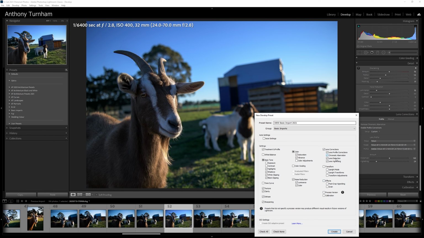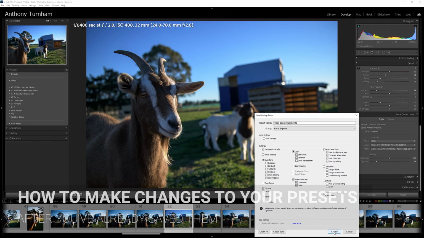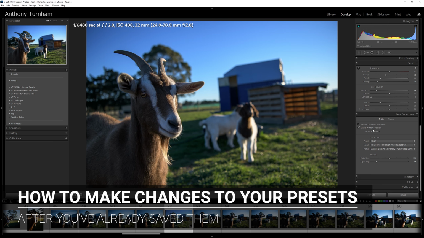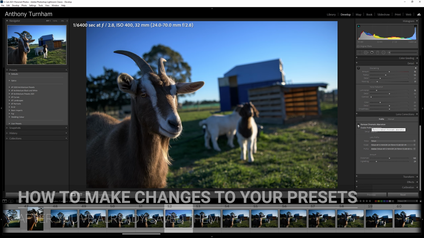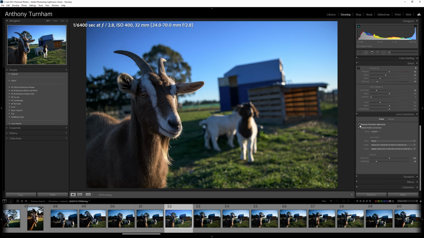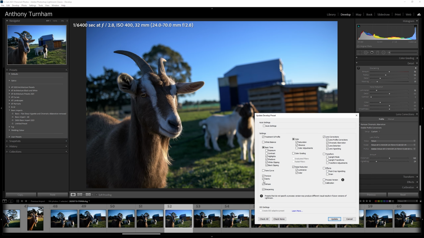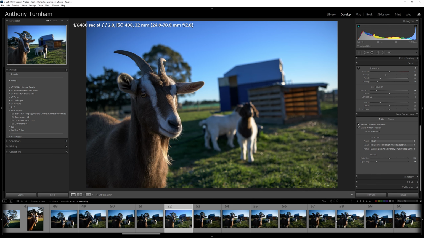If you've made an error like I have here with the chromatic aberration, I'll show you how you can correct that. So just create it as it is. We wanted the chromatic aberration to be included, so just tick that so we have that on now. And what we can do is come back over here to the basic imports, and now we have the preset that we just created. We just want to right click on this and we're going to update it with the current settings. That will take us back into this box. Nothing else has changed. We've just turned on the chromatic aberration correction, and so we just update.